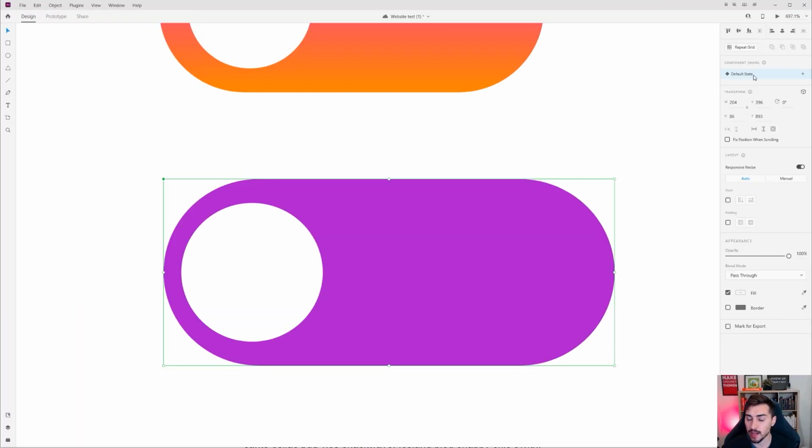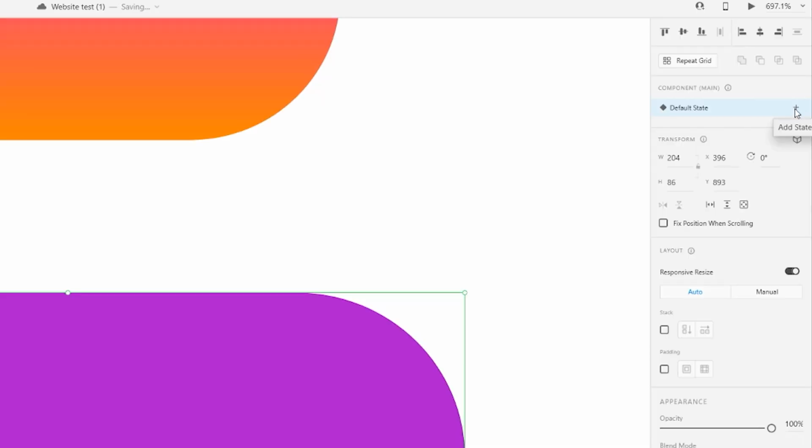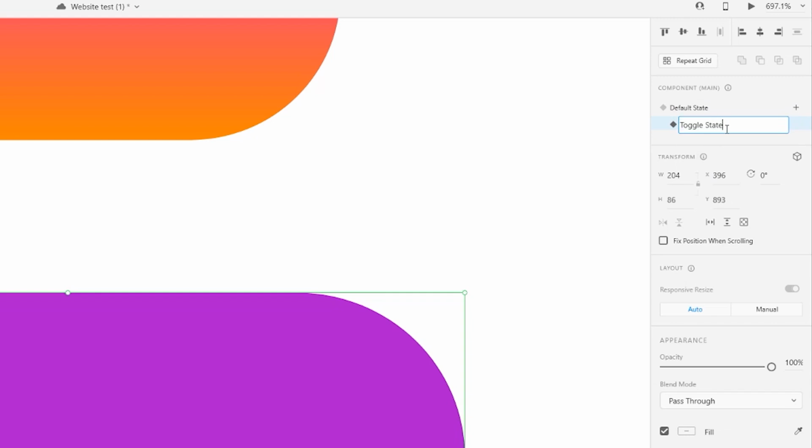And now what you see on the right hand side, you see the default state. This is basically the main state that the component is in without having any effects or any other state added to it. So once I go next to it, you'll see a little plus button and it says add state. So I'm going to click that, and I can do hover state or toggle state. For this one, I'm going to do toggle state.